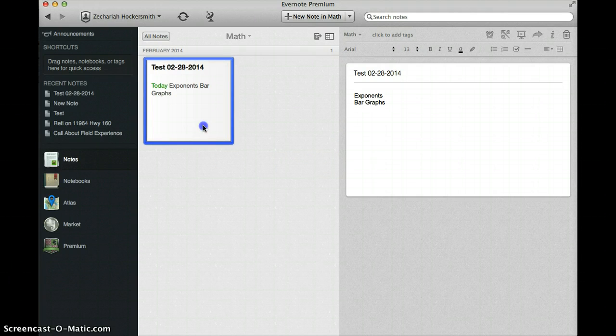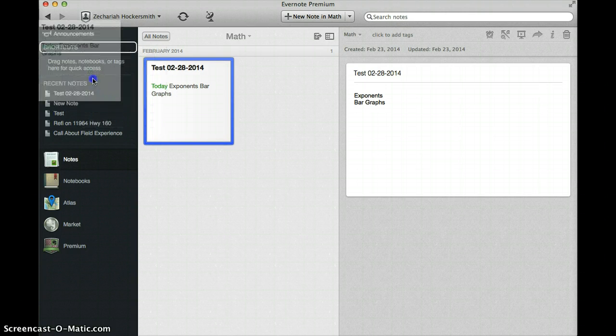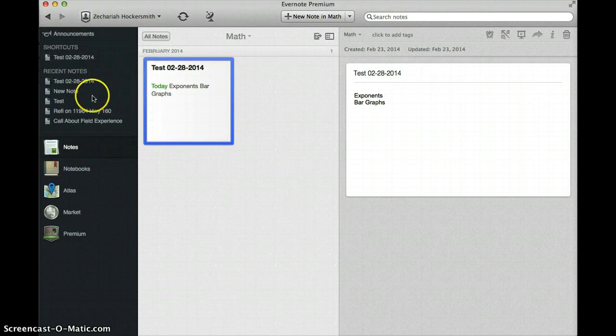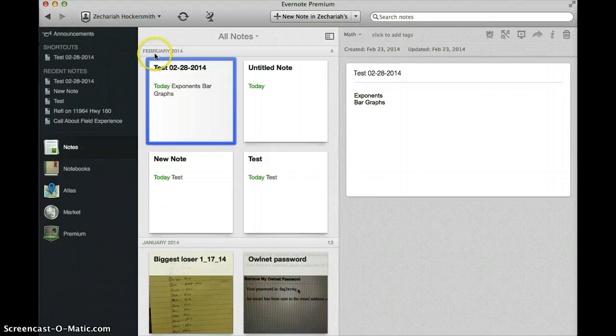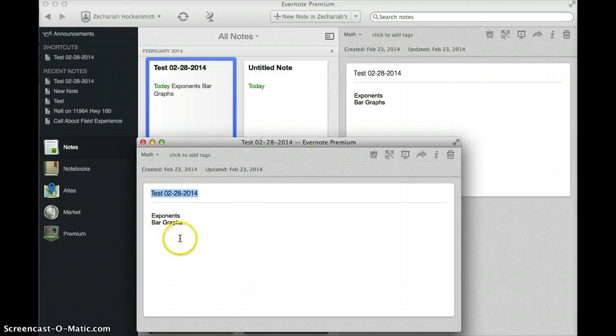What I'm going to do is click this and drag it up here to shortcuts, because I know that I'm going to need this note, and since this is something I know I need to study for because I have a test on the 28th, it'll be right up here. I can just go to my notes, and when I first log on, I just click my shortcuts, and it's going to take me to that note. I can edit it, read it, use it however I need to.